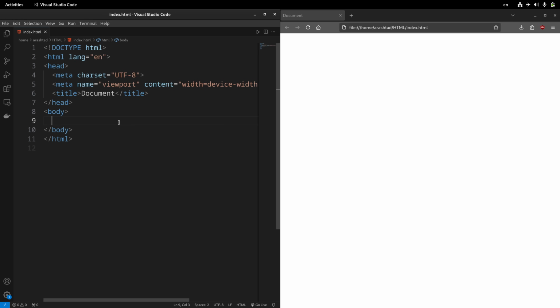Previously, you saw me using this H1 tag. H stands for heading, and 1 is the number that we use to specify the importance and also the size of the tag visually. H1 is the largest and most important heading tag that we have in HTML, but we have 5 more that are H2 to H6. So let's create some H2 tags.